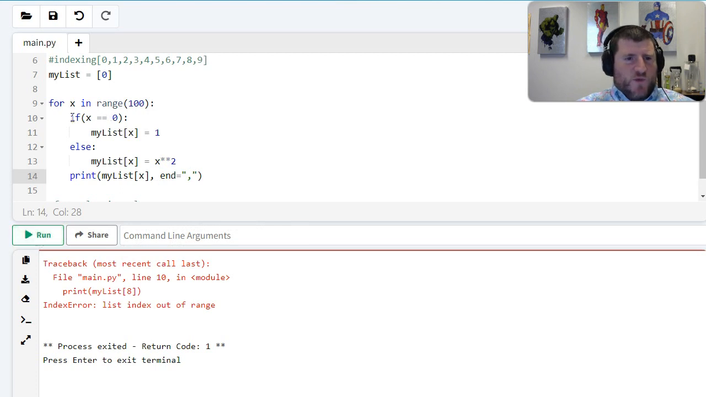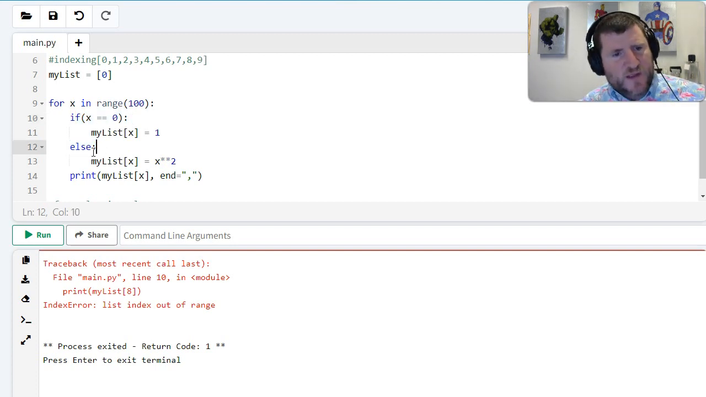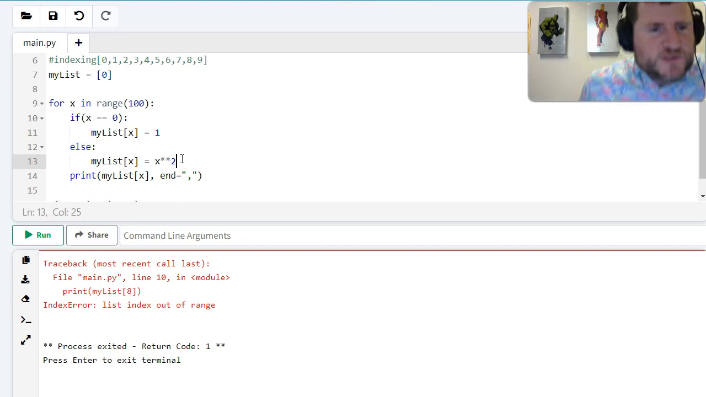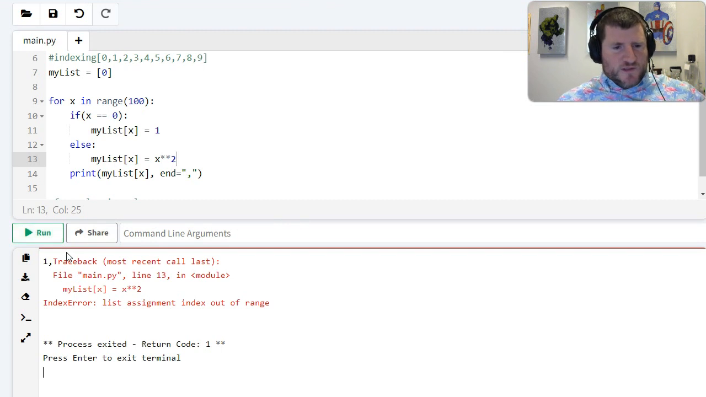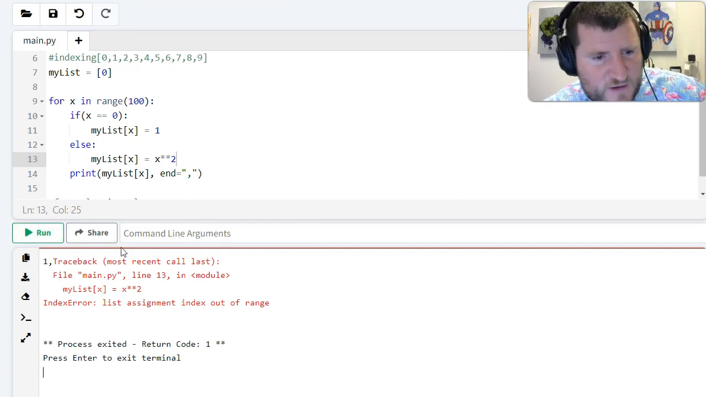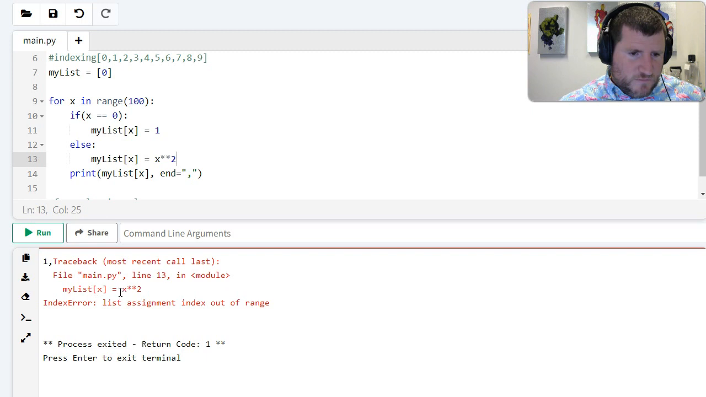So now when I run this, the very first time x is equal to 0, it's going to set it to 1, and then it's going to print 1. After that, x is no longer 0, so it's going to jump to the else, and then it's just going to square it. So when x is 2, it's going to print 4. When x is 3, it's going to print 9, and so forth and so on. I have an error here. List assignment index out of range.